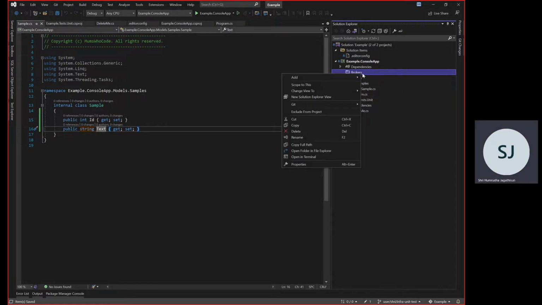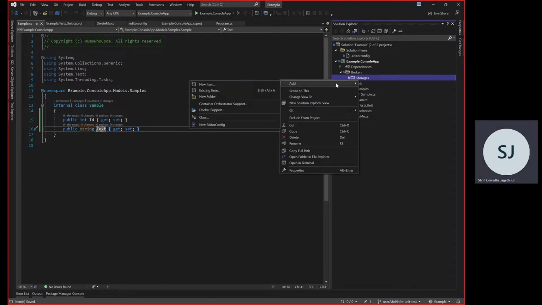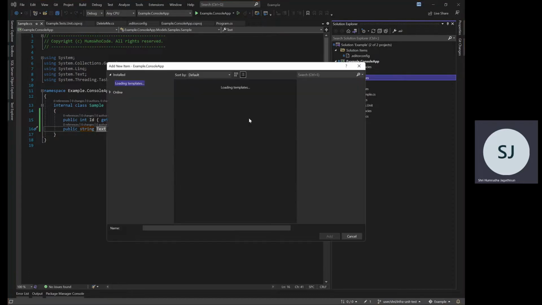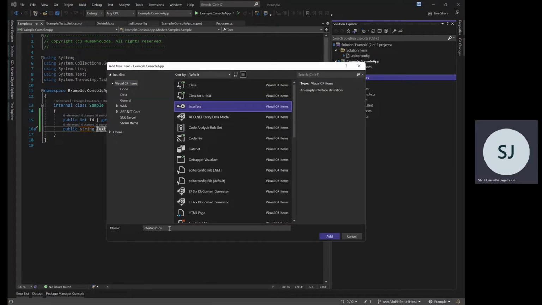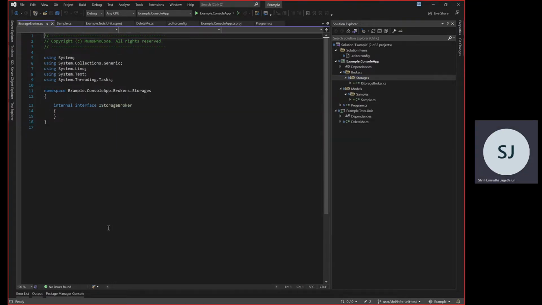And now what I'm going to work on is a capability for storing this record and giving it back, right? So now I might need a storage broker. So Storages. It's always recommended to have interfaces. Let's take a look at interfaces. So you can select interface and then IStorageBroker.cs.